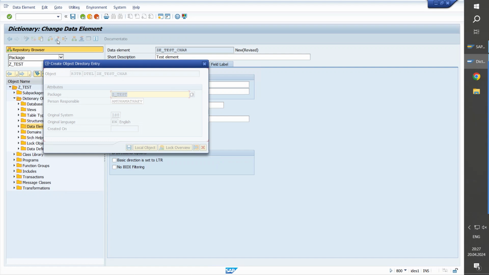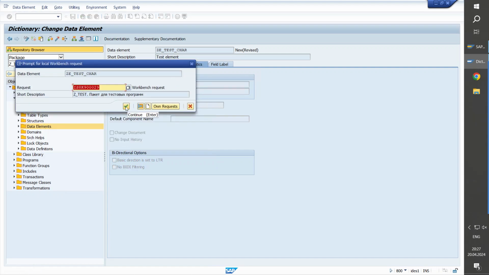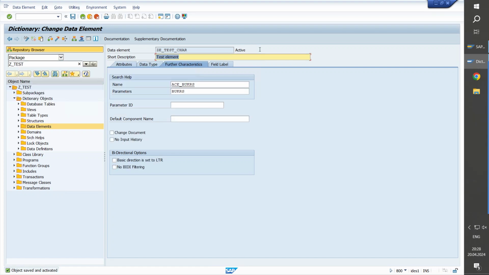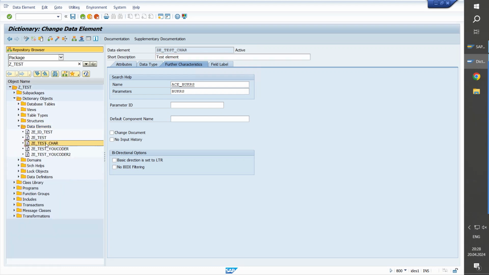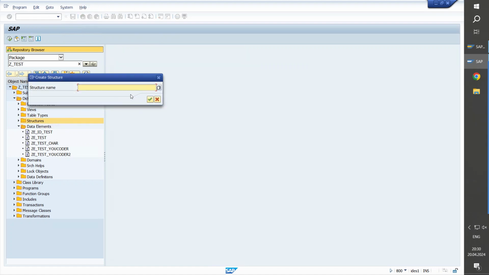Activate, choose package, save, choose request. If you want to create local elements, you choose local object before. Element activated. Now we see this element in the dictionary. Copy the name. Firstly, try to use it in a structure. We'd better create a new structure.